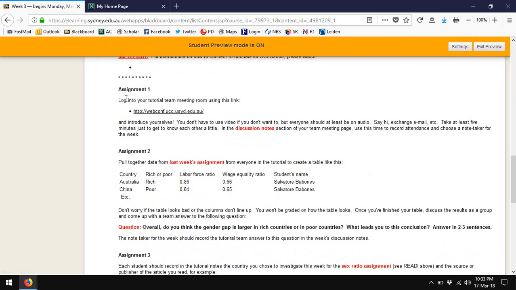So the first assignment, assignment one, is log into your tutorial team meeting room and introduce yourselves. So that's that simple. Assignment one is introduce yourselves. In the discussion notes section, make sure you record your attendance and choose a note taker for the week. So that's the first thing I've asked you to do, is find the note taker and record your attendance.